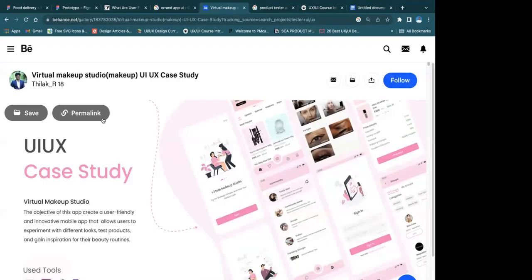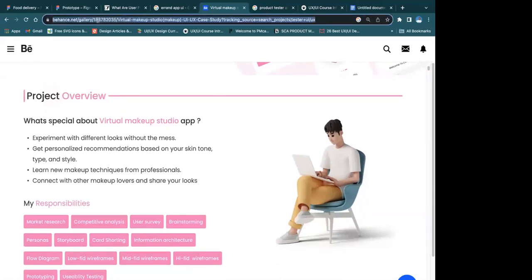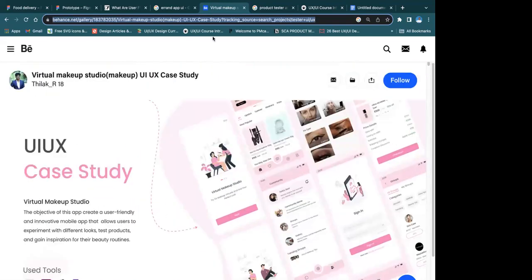So for beauty app, right, I've seen something for you. This is for makeup. So you can use this one to get what you want for beauty app. For beauty app, I think that's it, right? This is Behance, so you can go to Behance and check for yourself.